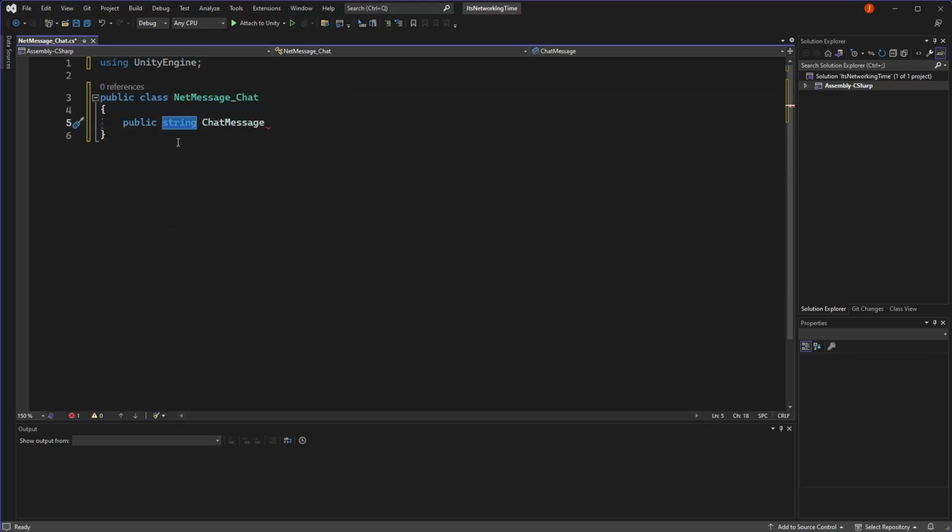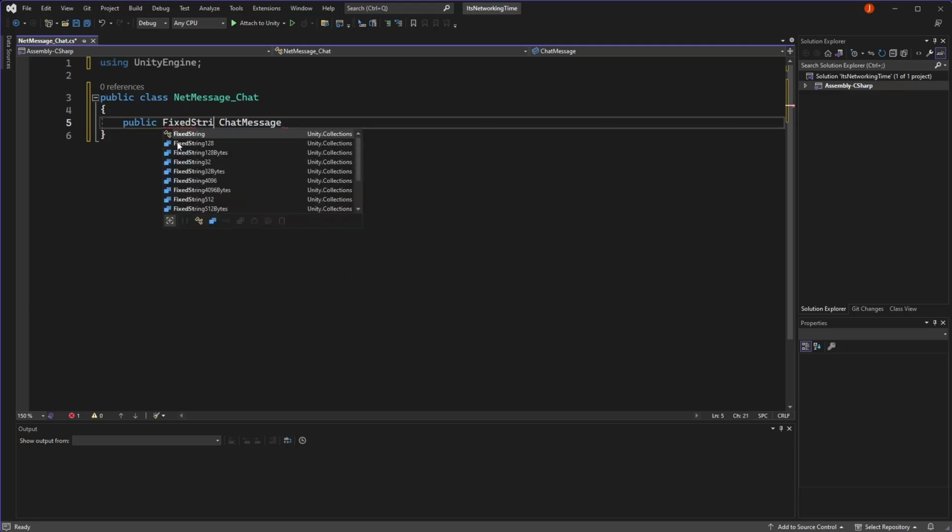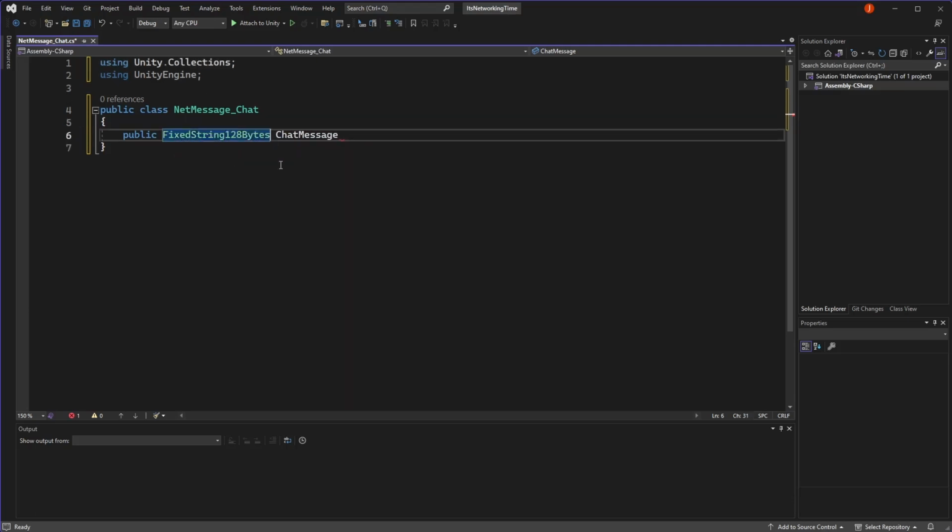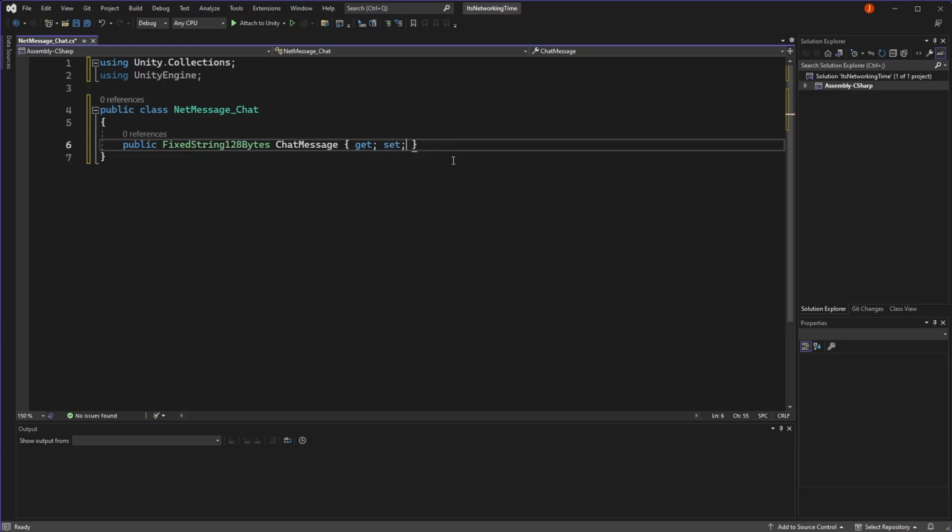We can't use the normal data type of string in this net message, instead we need to use a fixed string. The size and order of the data we send across the web in network messages is critical to receiving the information correctly. So we need to be explicit about the size of the data we're sending, in this case a string of 128 bytes.